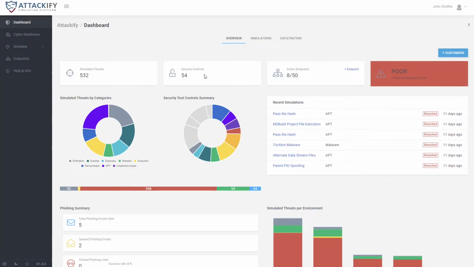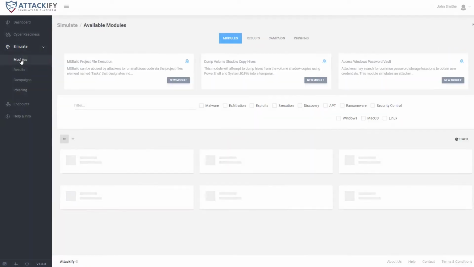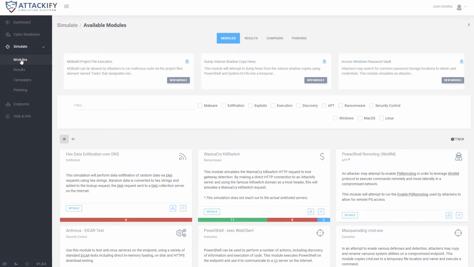In this video, we're going to show you how to run a simulation module within the ATTACKIFY platform. By expanding the Simulate menu item on the left-hand side here, we can select the Modules page. The Modules section is where you can find all the modules to run within ATTACKIFY.